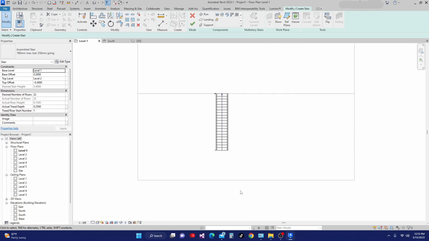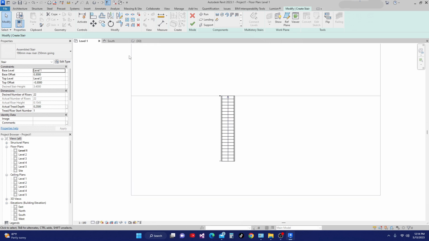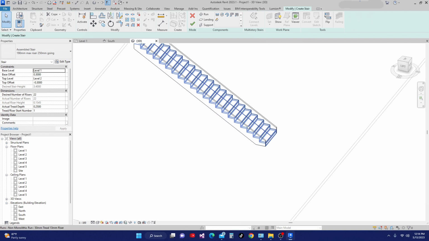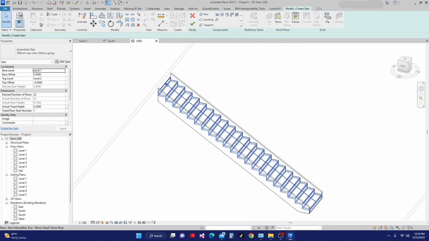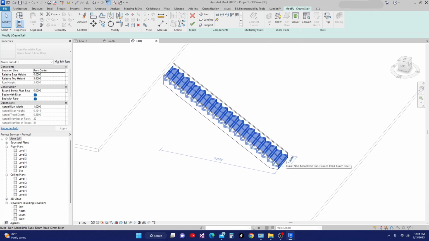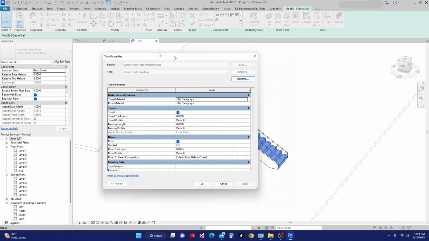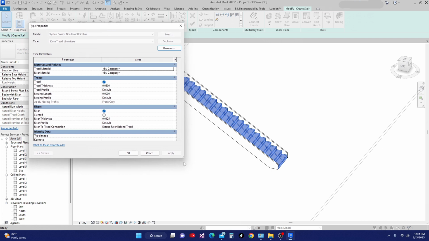And then again, another thing that we're going to discuss is the main parts of the stairs. I'll go to this 3D view, and we have what we call the run. If I click that and go to Edit Type, we have two main parts of the run. One is our riser, and the other one is our tread.